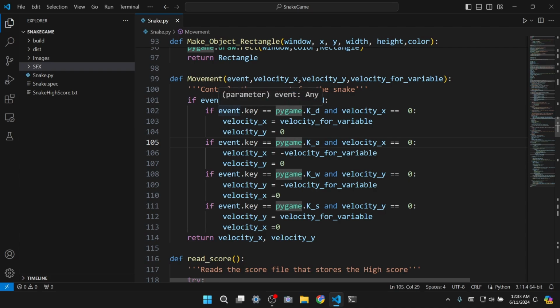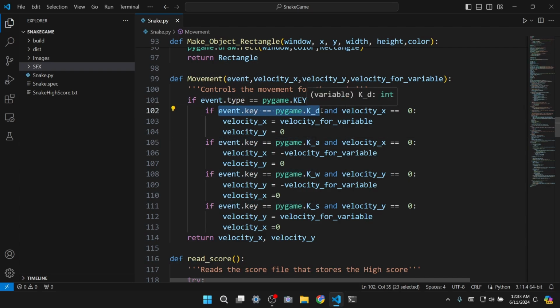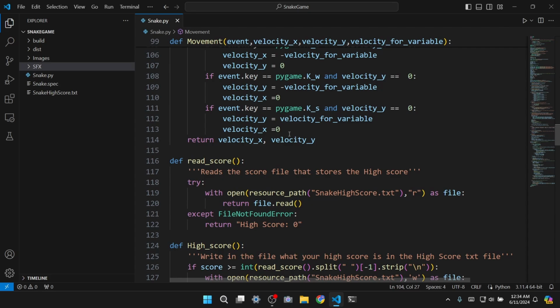Like if you see, if pygame.key is D and the velocity of x is 0, because we don't want the snake to move directly from left to right. We want to go from left, then down, then right. So if 0, then we're going to be setting the variable to this, and velocity y will be 0, because if you don't set it to 0, it's going to walk diagonally.